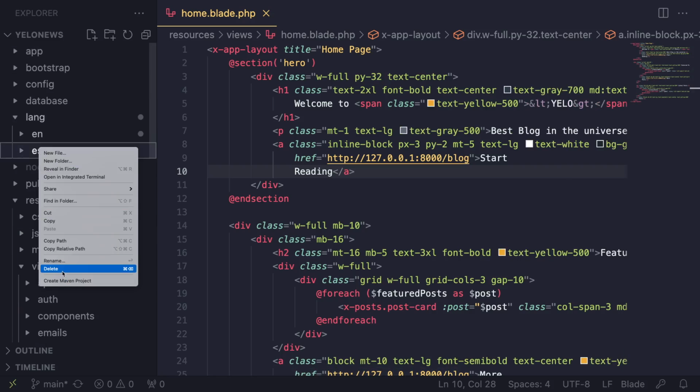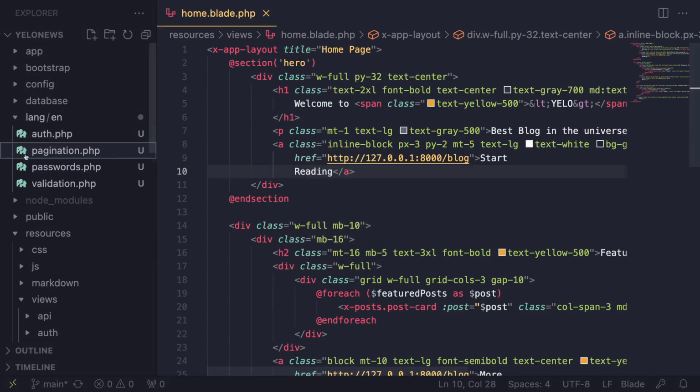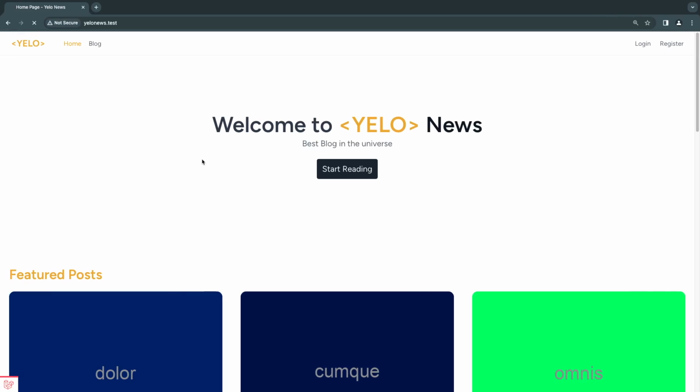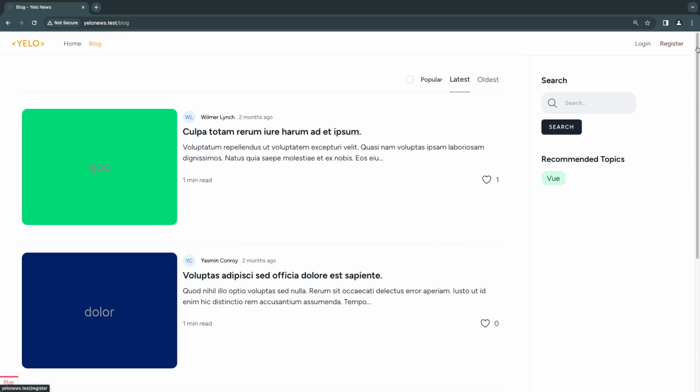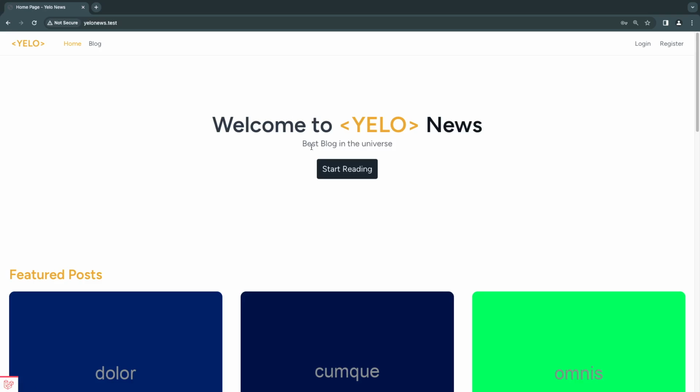I'm going to remove the extra folders I created. Just keep the EN folder. So we're going to start translating from our home page, then the blog page, and then maybe the login and register page, okay? But definitely we are going to translate home and blog. So let's start off with home.